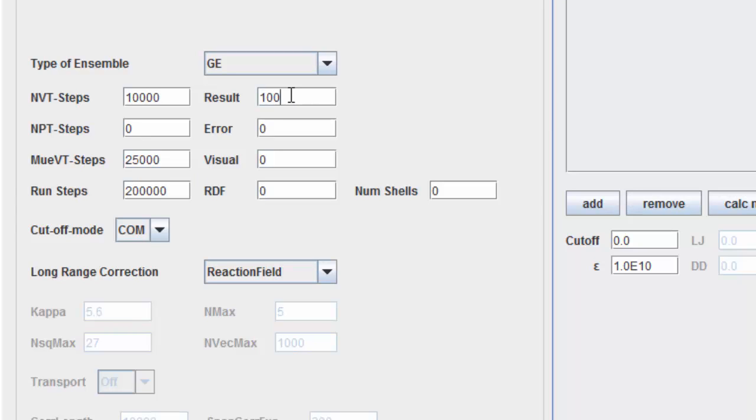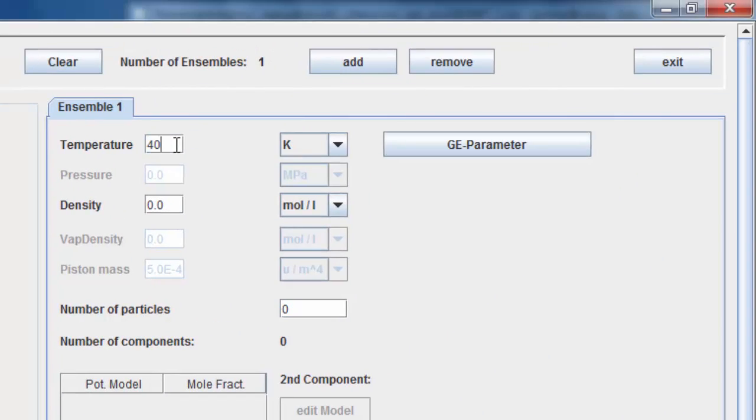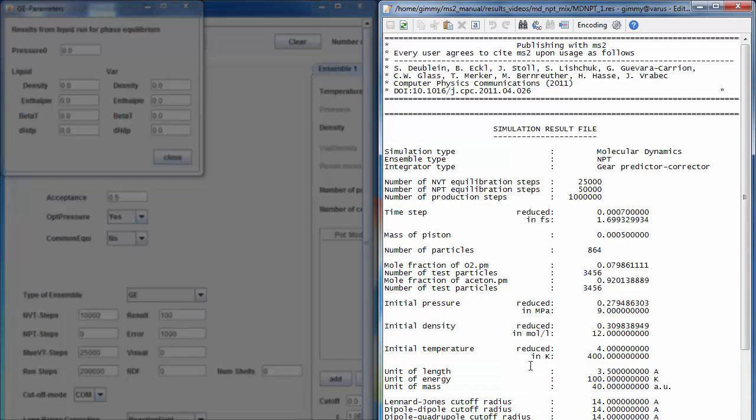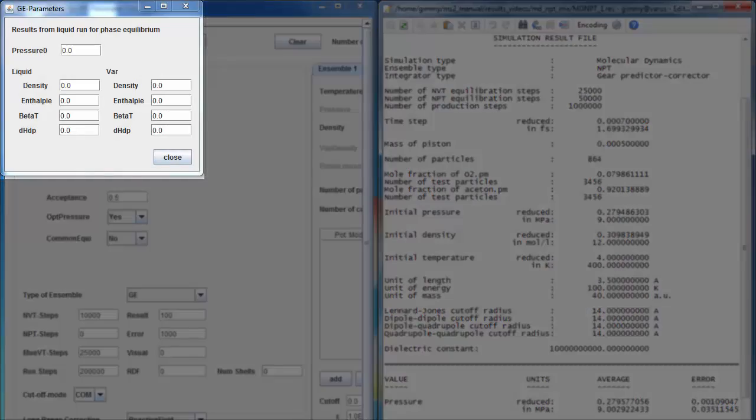Specify the update frequency for the .rav file. Specify the update frequency for the result file or .res file. Specify the update frequency for writing configurations to the Vim file for later visualization purposes. No Vim file will be created if the entered value is 0. Enter the temperature, the density, and the number of particles. Enter the corresponding results from the NPT liquid run in these columns.